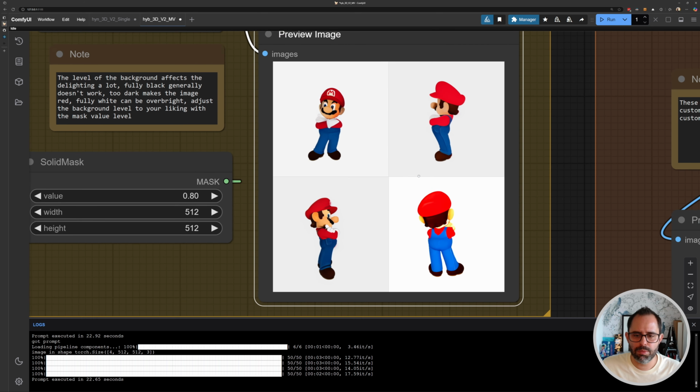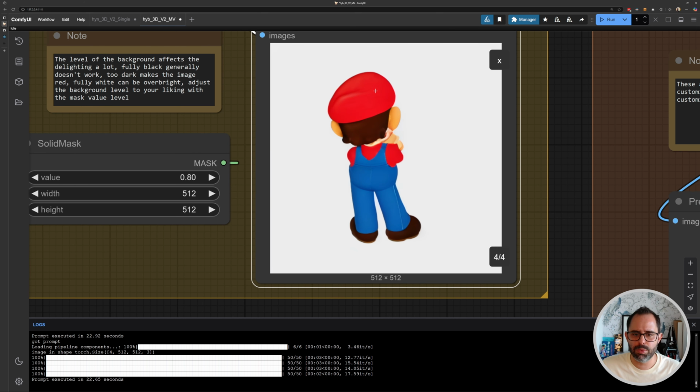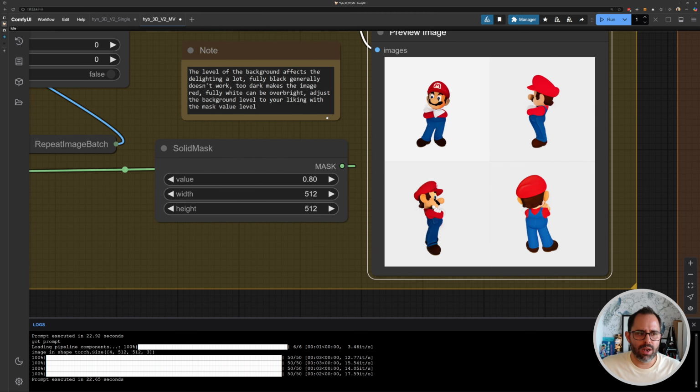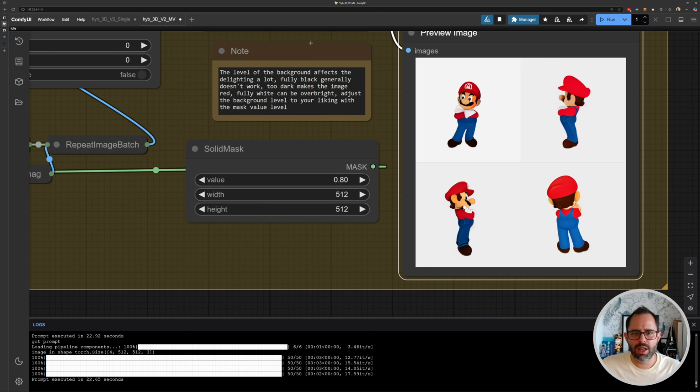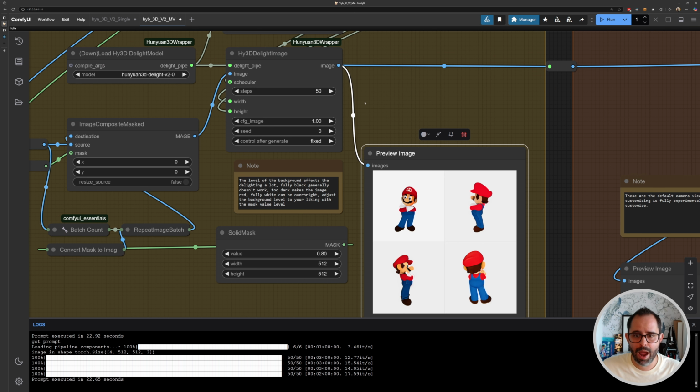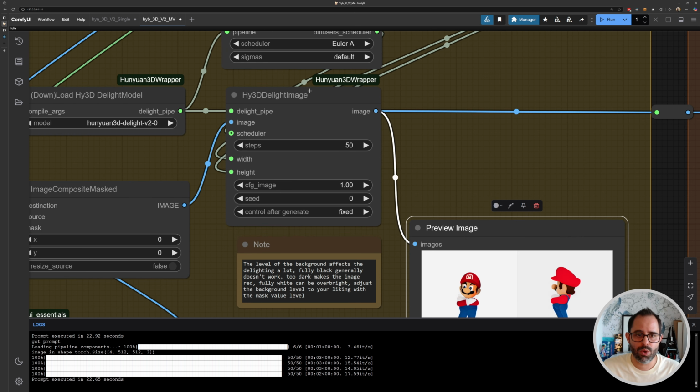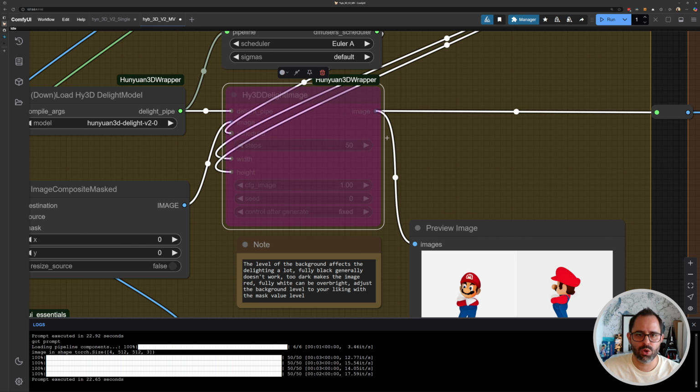Here are the results. Pretty decent. Not perfect, of course, but pretty decent considering what it's doing. You can, of course, adjust the solid mask value like it says here if things are getting a bit too burned, or alternatively, if you're happy with the baked lighting just because it produces a better texture for you, you can just grab this node here and hit Control B to disable it.